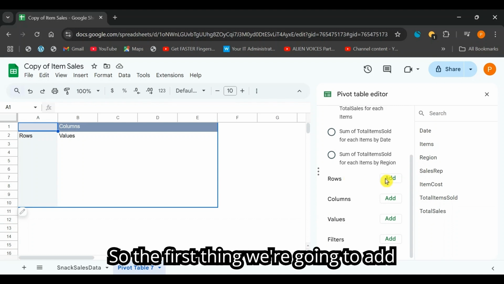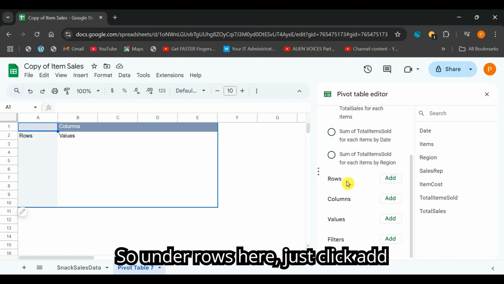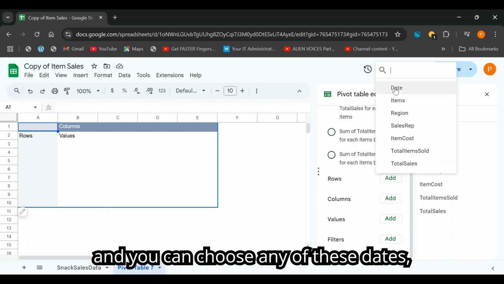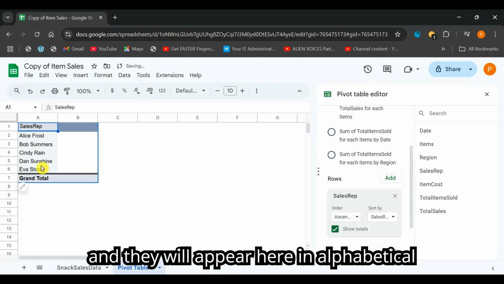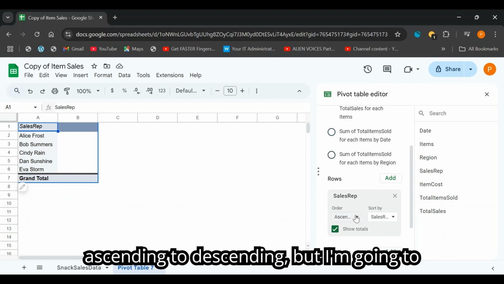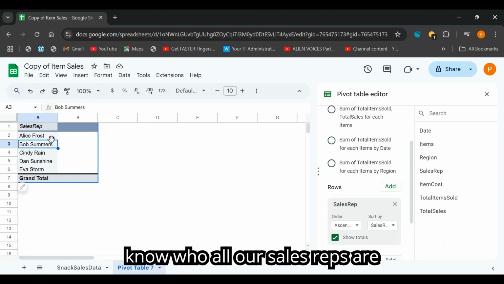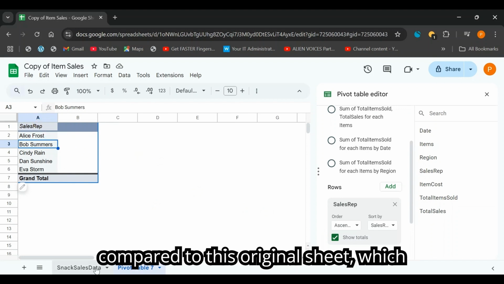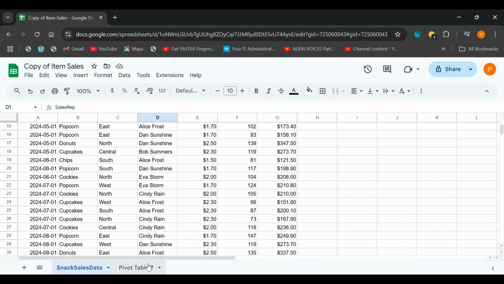So the first thing we're going to add here is data in the rows column. So under rows here, just click add and you can choose any of these, dates, items, but I'm going to choose my sales rep and they will appear here in alphabetical order. You can change the order from ascending to descending, but I'm going to leave it as is. And now you can see it's much easier to know who all our sales reps are compared to this original sheet, which looked quite disorganized and confusing.